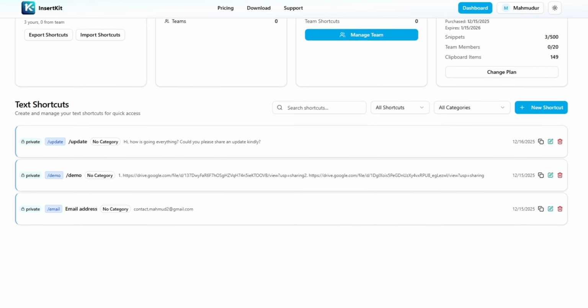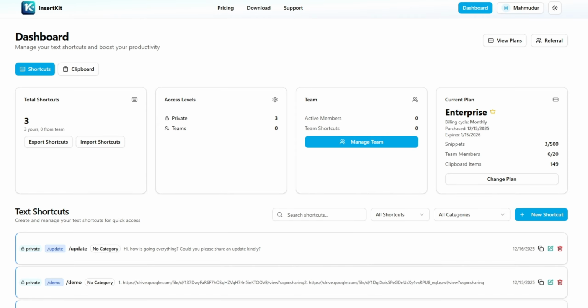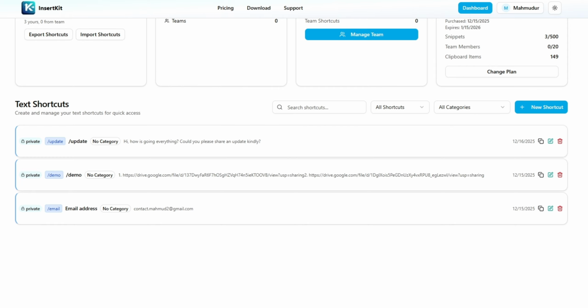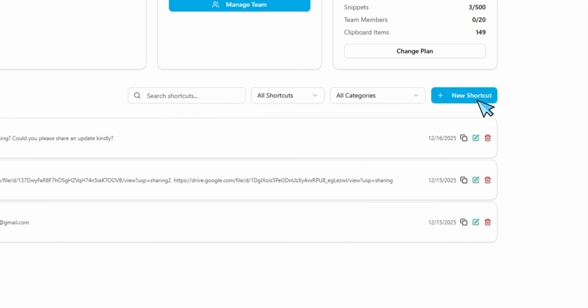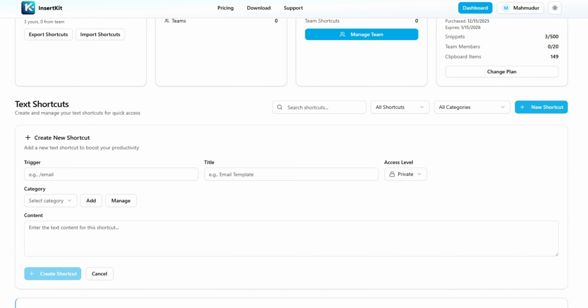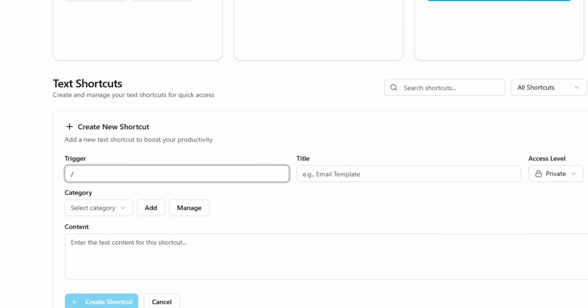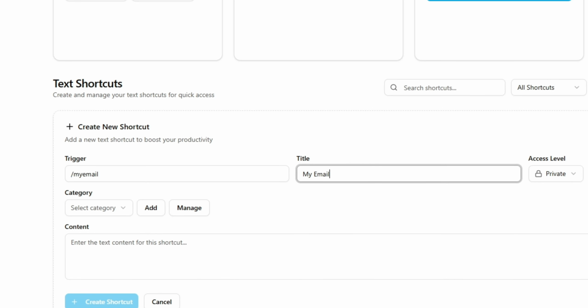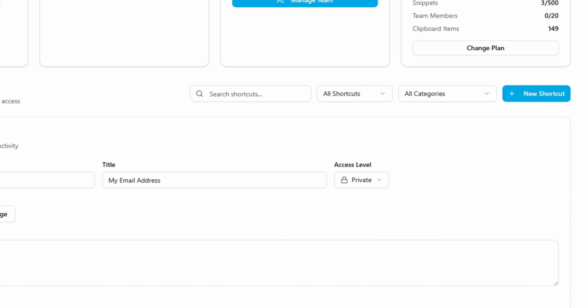Now let me show you how you can create your own shortcut from scratch. Click on New Shortcut. First, choose a shortcut code. For example, I will type my email. Then I give it a title, let's say my email address. Now here is another part, access level. You can keep it private or you can use team access.